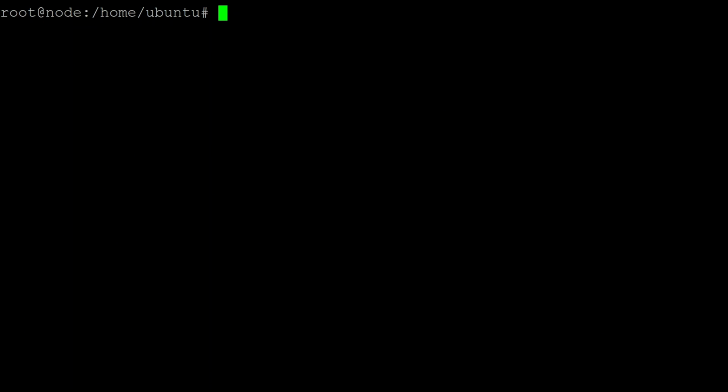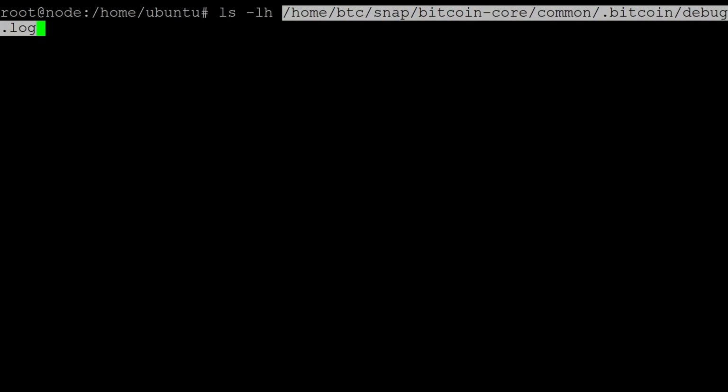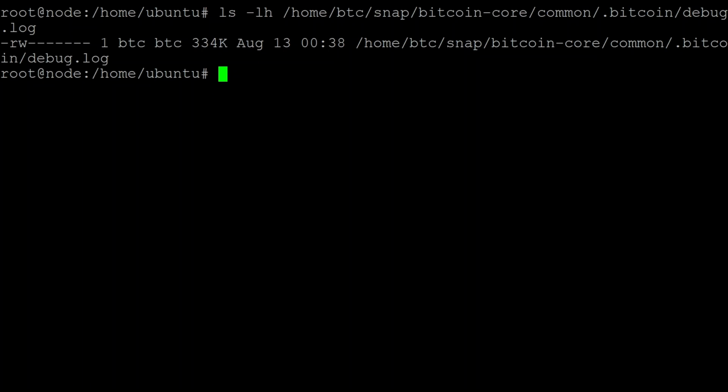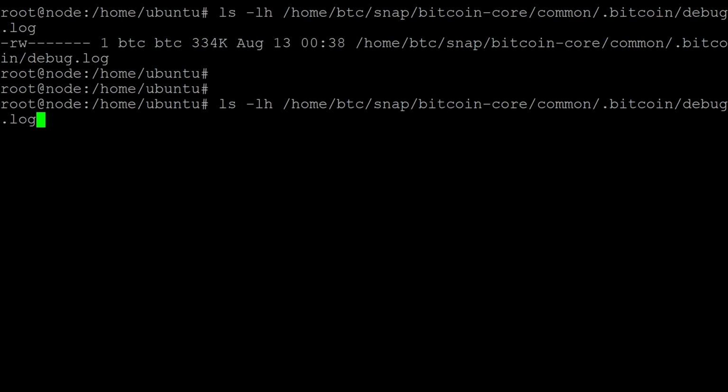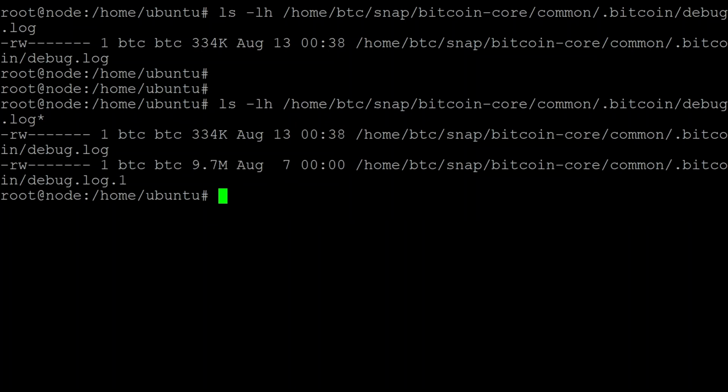Now that log file can actually get quite large, so I use the log rotation daemon to keep it under control. So let's see, my previous week's one was 9.7 megs. Current one at the moment is only 334 kilobytes. After you've done your first sync, though, it'll get quite large. So what we'll do is set up the log rotation daemon to keep this log under control so it doesn't eventually fill up your disk.